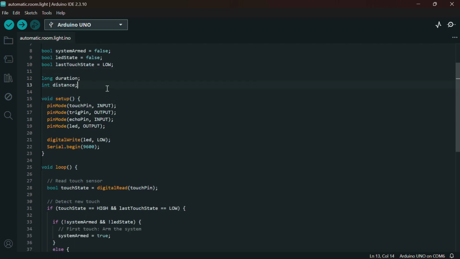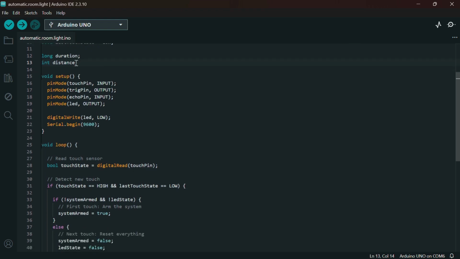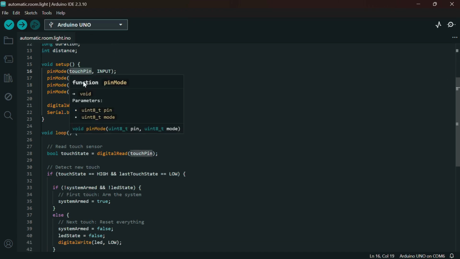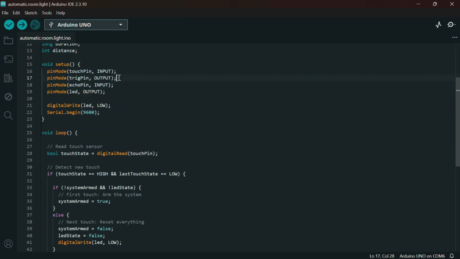So long duration, here we got to add two things. One is duration and one is time. So combination of duration and time will be making this project work in a good way. So that is what we are telling here, to read the duration and the distance. So the touch pin is input, and the trigger pin is output, and echo pin is also input, and LED is also output. So here we are using two inputs and two outputs.